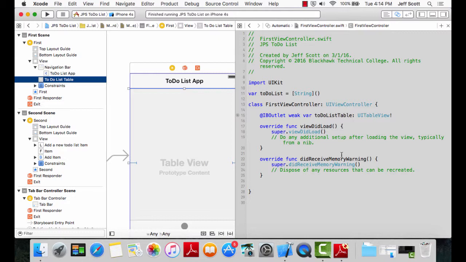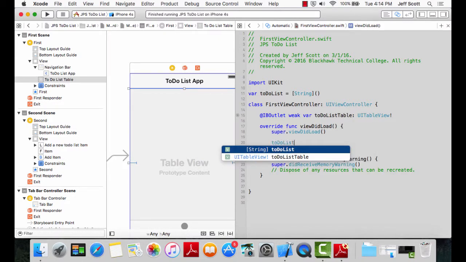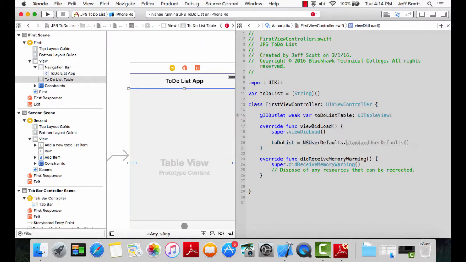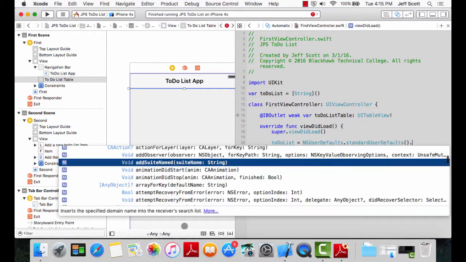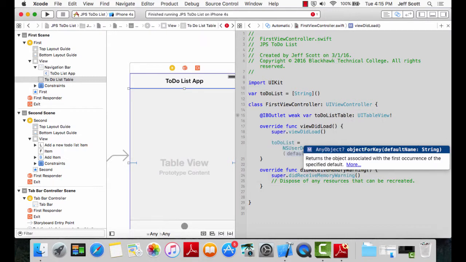So I'm going to go in here, and inside of my viewDidLoad, because that's where we can do initialization, I'm going to say toDoList. Again, please don't type this yet. toDoList equals NSUserDefaults.standardUserDefaults. This is kind of ugly. .objectForKey. And then in parentheses we have to say what we're working with.